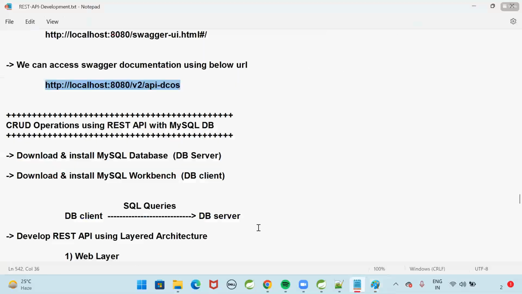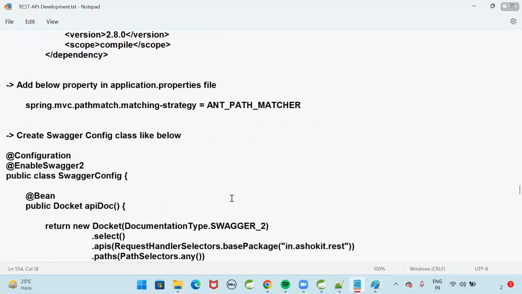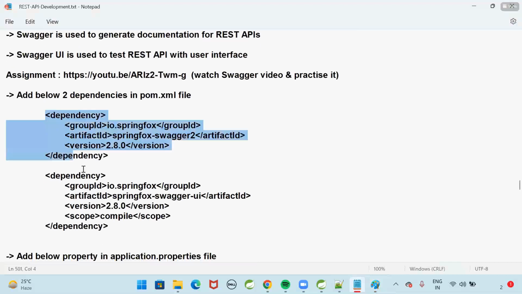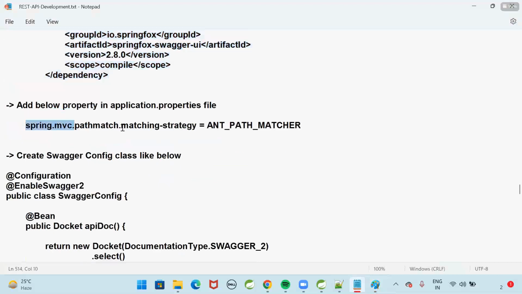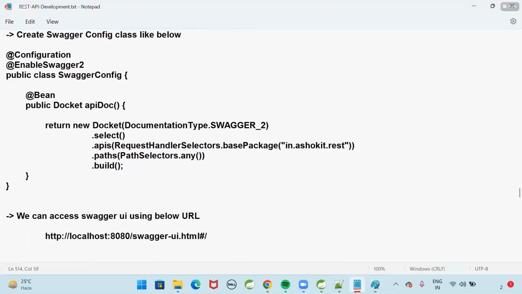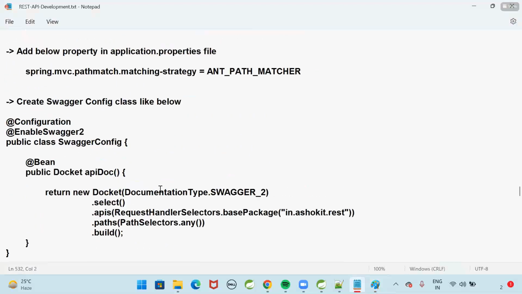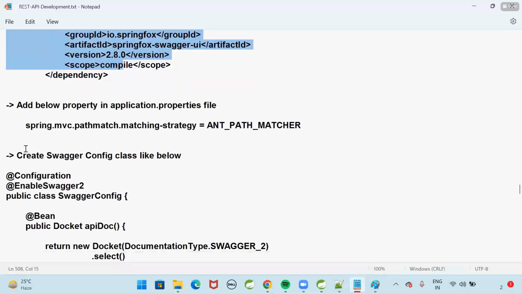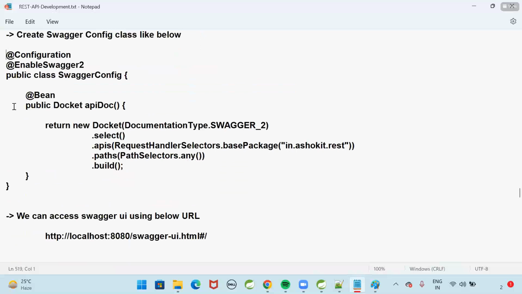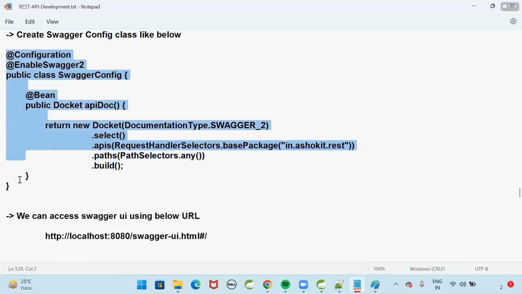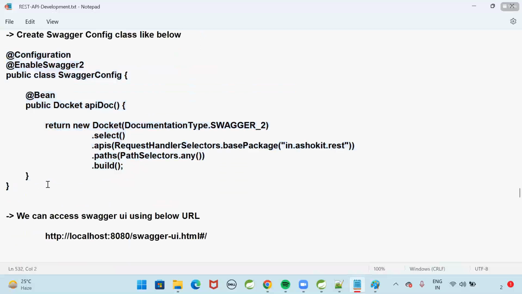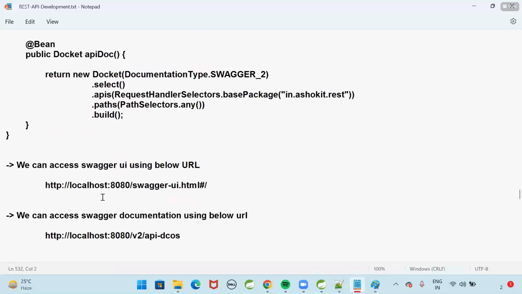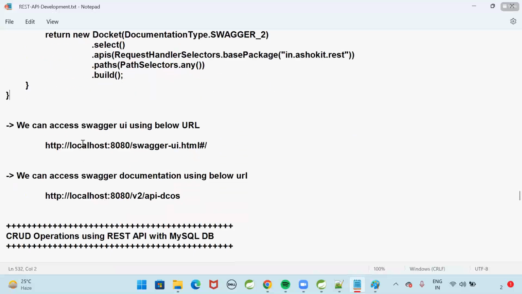So how do we add the Swagger documentation? I gave the steps clearly. You need to add these two dependencies, add this property in the properties file, and create the Swagger configuration class. That's it. Three changes you need to make: adding the dependencies, adding the property, creating the configuration class. This configuration class represents for which classes we have to generate the documentation. We are not going to generate the documentation for all the classes. Documentation should be generated only for REST controllers. Once it is done, we can access the UI to test.